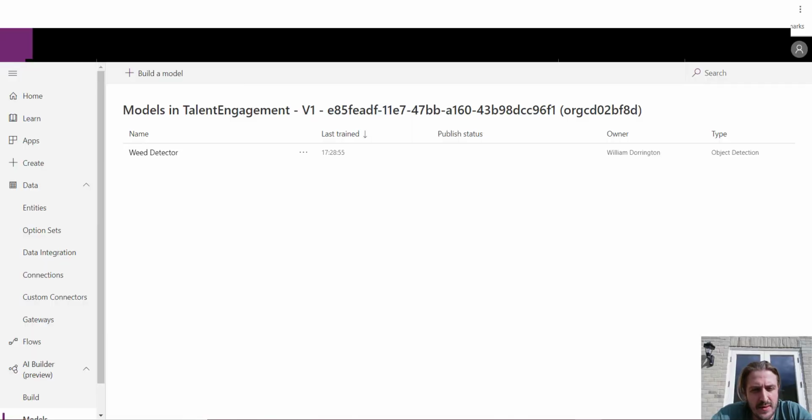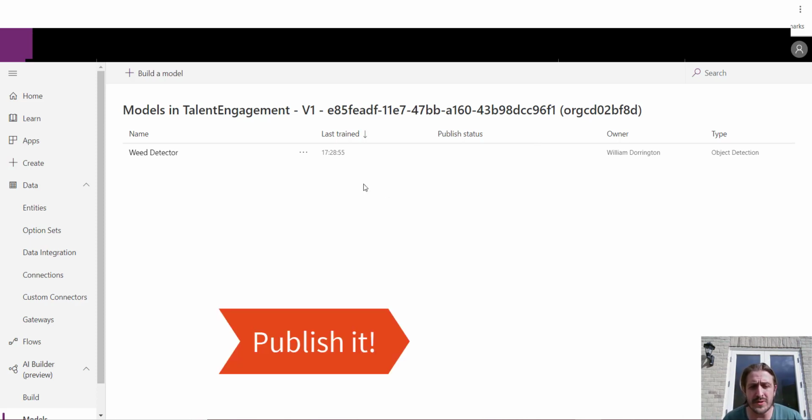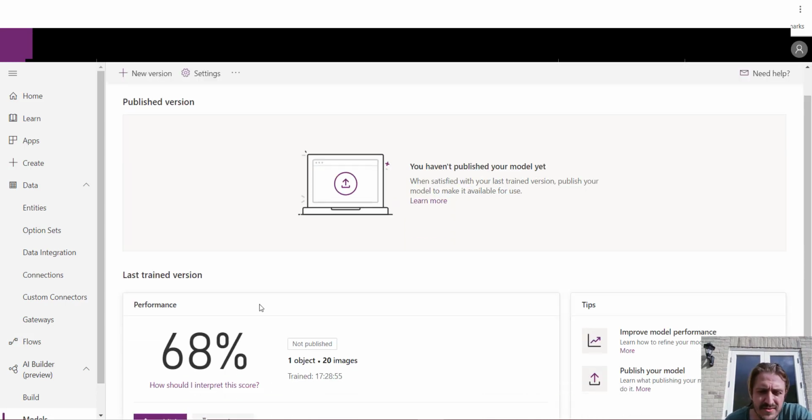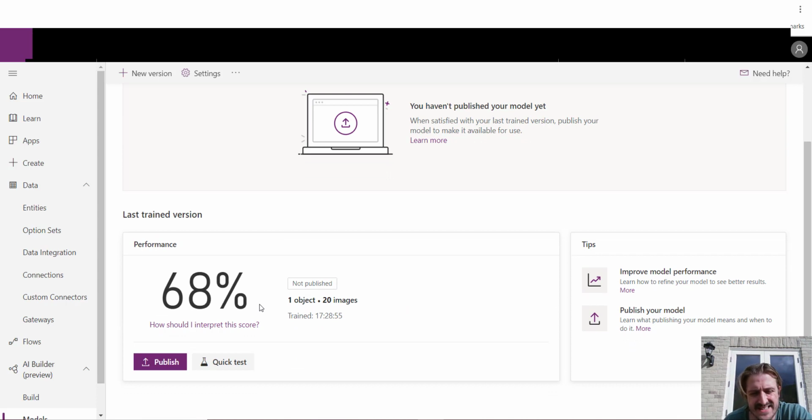So the model has actually stopped training now, and I actually forgot a crucial part, because once you've trained it you still need to publish it. So if I go back to my AI models, go to details, it'll tell us the accuracy, so 68%. It's not that great, and to be honest, if it wasn't for a video I would keep retraining it until it got a lot better. You can look at how you interpret the score, but for now I'm just going to publish.